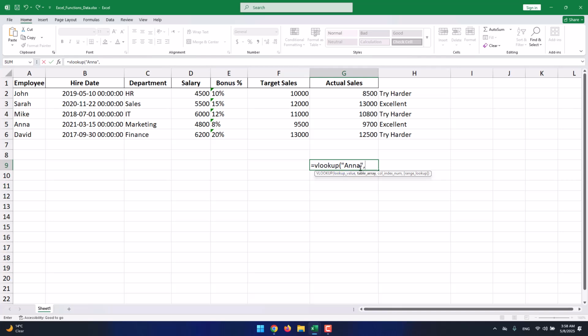Then it says the table array. So I choose the entire table, as you see. Then it says the column index number. So here we have Anna, and I need to start counting from here. So this is the first column, the second, the third, and salary is placed in the fourth column. So I want to find the number which is set for Anna in the fourth column. And then it says approximate match or exact match.